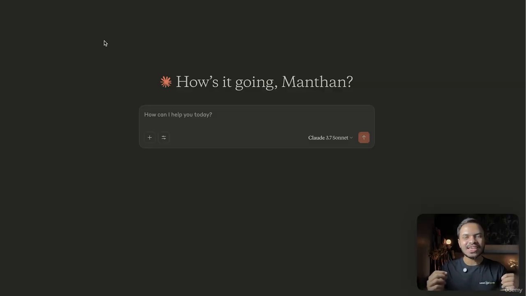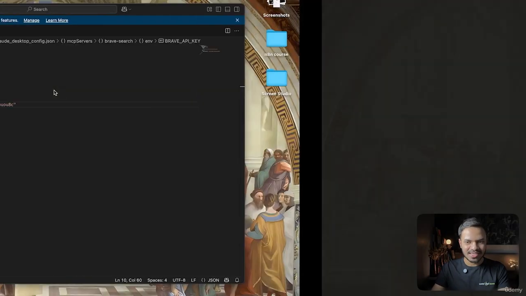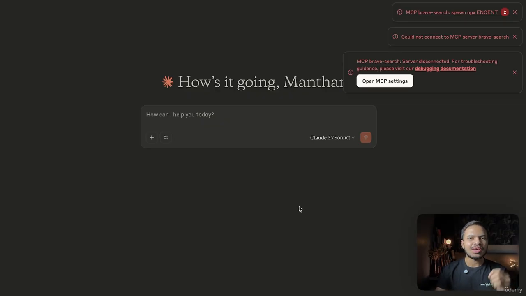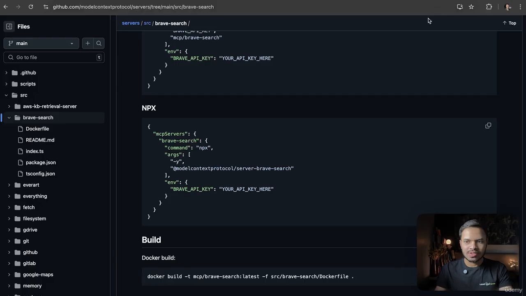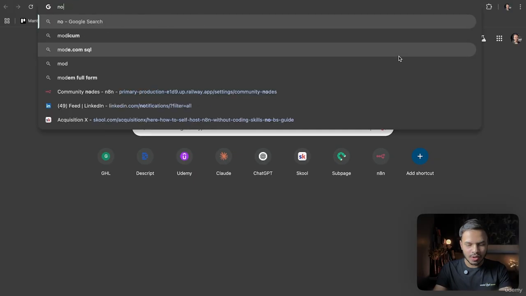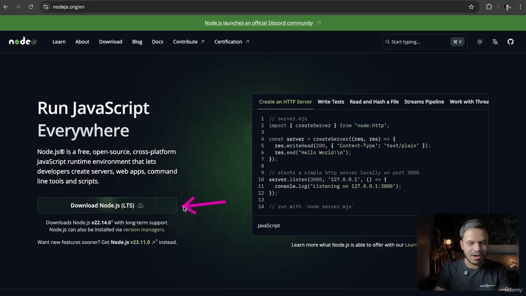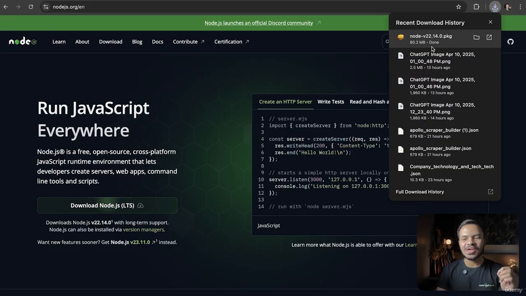Awesome. Now we need to restart our Cloud desktop application in order to install our MCP servers. So click on Cloud and quit. Let's open Cloud again. And once you open back your Cloud Desktop application, it will show you this error. Why? Because we haven't added Node.js or Node JavaScript. So first of all, we have to add npx command inside our terminal. So go back to your browser and search for nodejs.org and then download this. Once downloaded, open it.